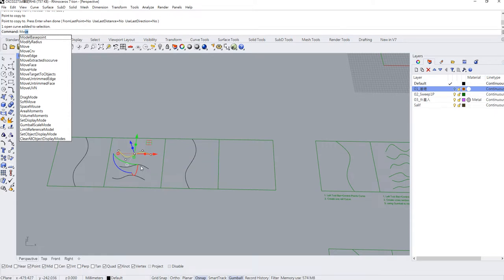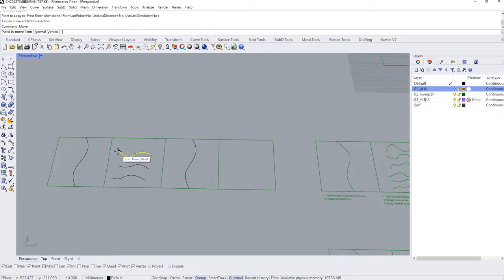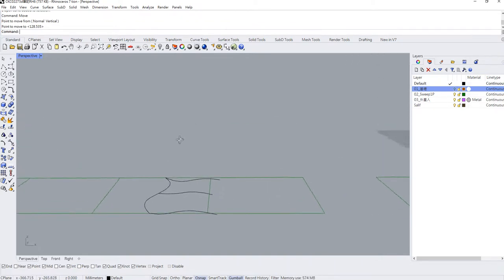So let's use move. Let's try out and just put this one here and also put this one here, maybe in the middle. Make sure you have turned on object's name, otherwise it doesn't work. Okay, so for now it seems okay.